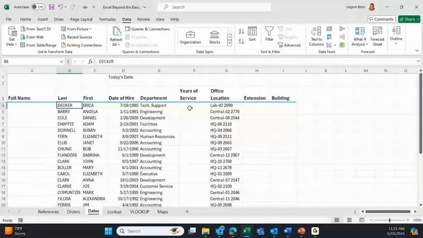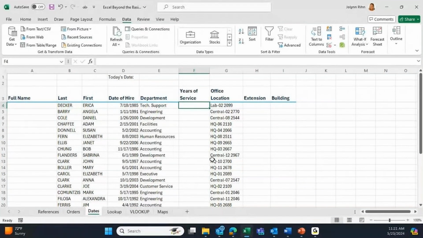What I want to do here is create a formula by using date related formulas to calculate the years of service that each of these employees have given to the organization. They have a date hire column that I'm going to utilize, but I'm also going to utilize today's date. But I'm going to do it with a formula. The formula is TODAY. It's a today function.